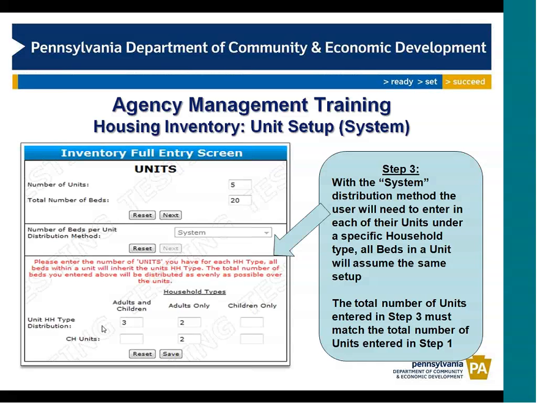Now, don't worry, this full entry screen is just a way to collect a bunch of information up front. So if you set a unit to adults and children, and later you find out, oh, I messed up, it should have been a different household type, during the next step, the edit configuration screen, the system breaks up every single bed and unit individually. You'll be able to change that later.